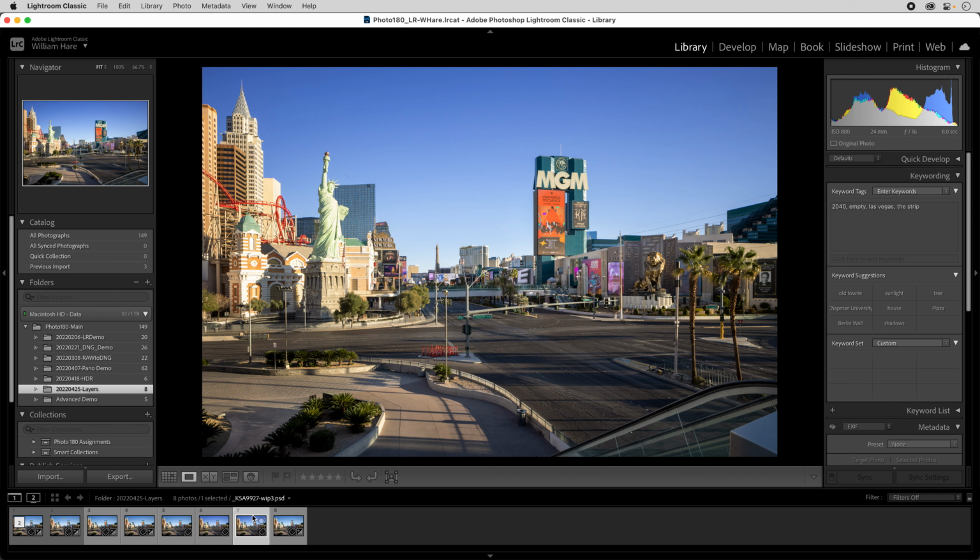And so this sharpened one would be my final. And then if I wanted to send it out to somebody, I would click on my export button and I would export it. So that's kind of my workflow through Photoshop.